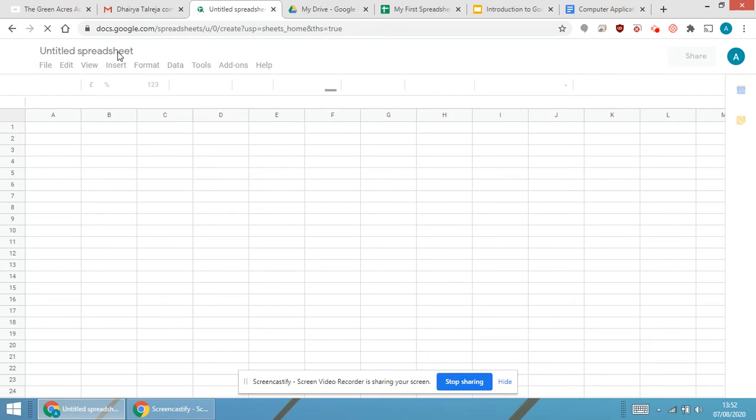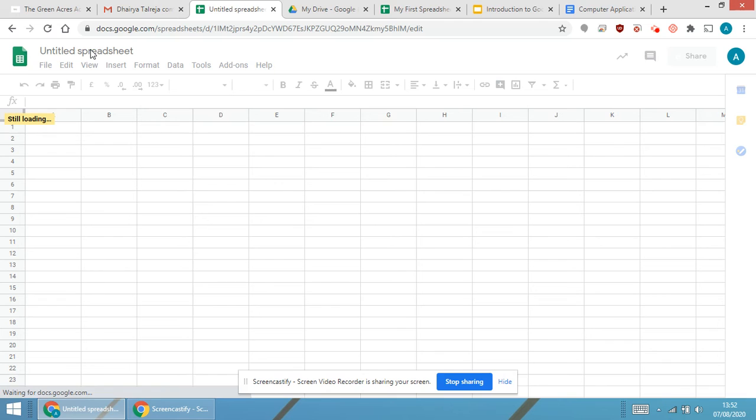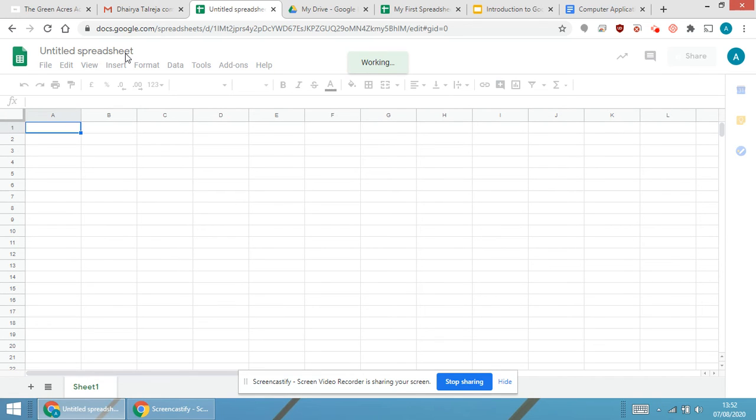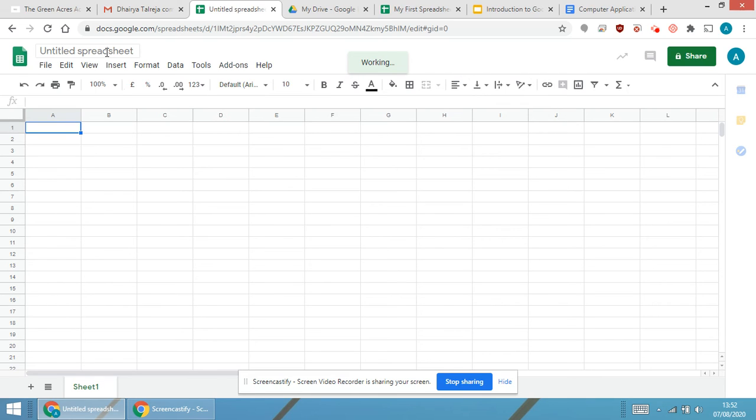Now, when this opens, you will be able to see an untitled document. The first and most important thing is that we need to give a name to that particular sheet so that in future, with the help of the name, we will be able to identify the sheet. Clicking on the untitled spreadsheet, you will be able to give it a name. It is good practice to give a name and remember it, so that in future, if you want the sheet, you can access it with the help of its name.